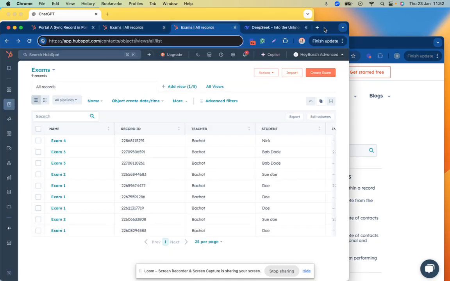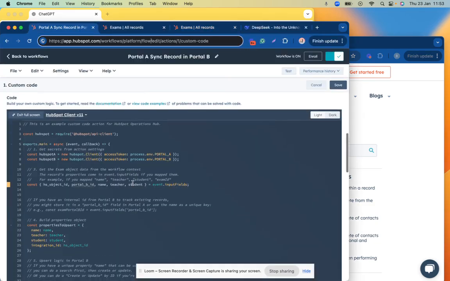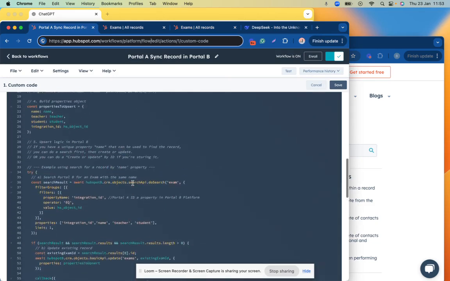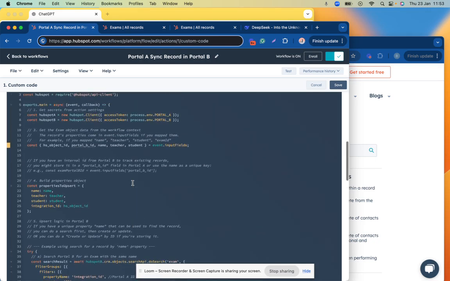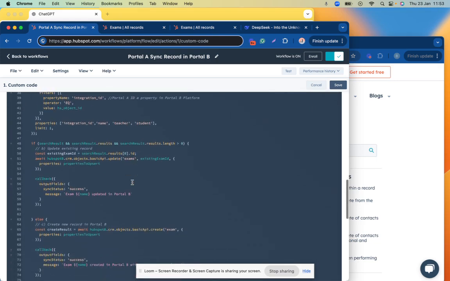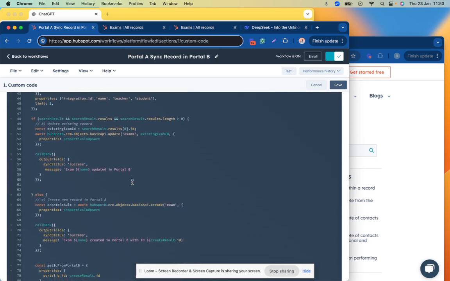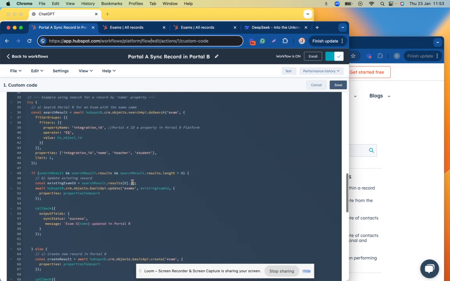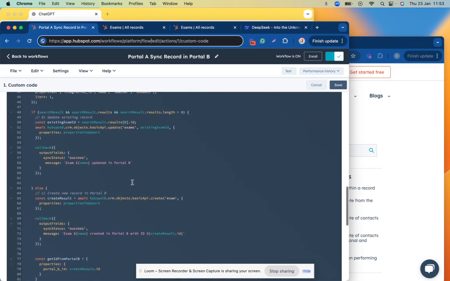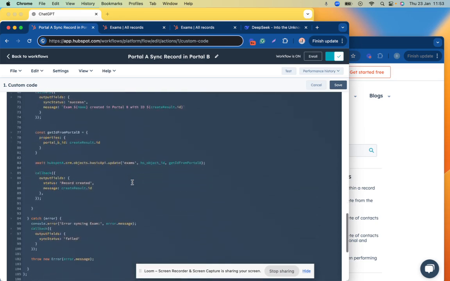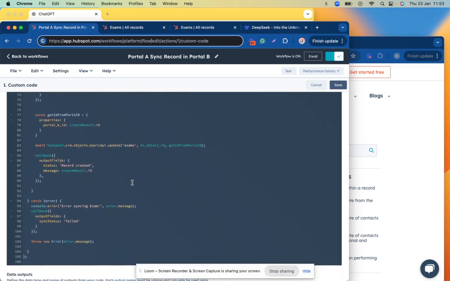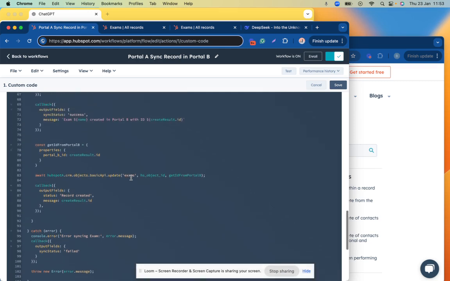So we have our script. This was the script from the previous video. It searches for the ID in portal B. If the ID does not exist in portal B, it's going to create a record. If the ID exists, it's just going to update the record. And on record creation, we get the ID of portal B and save it in our portal A.